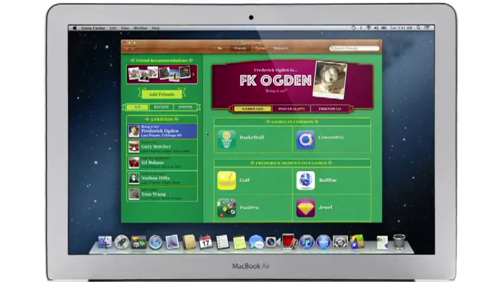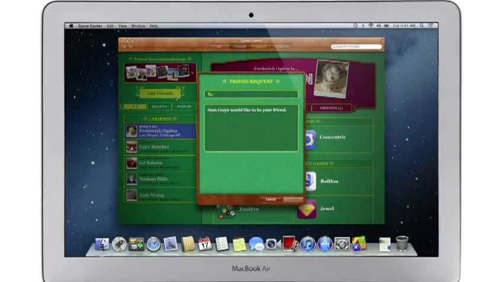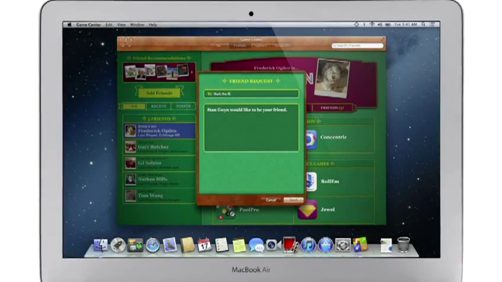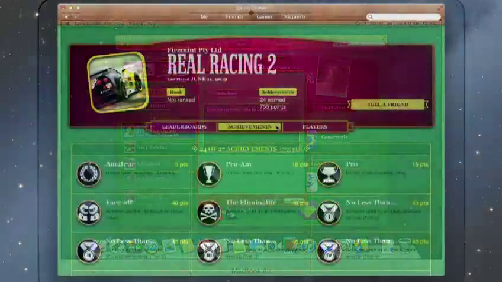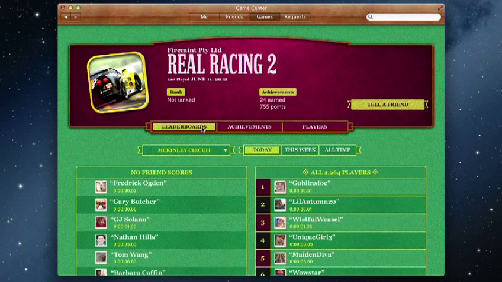Game Center shows you the games your friends are playing and recommends new games you might like. Challenge your friends to a game, or connect with Game Center members anywhere around the world. And when you finish playing, you can check out the leaderboards to see how you rank and score some bragging rights.